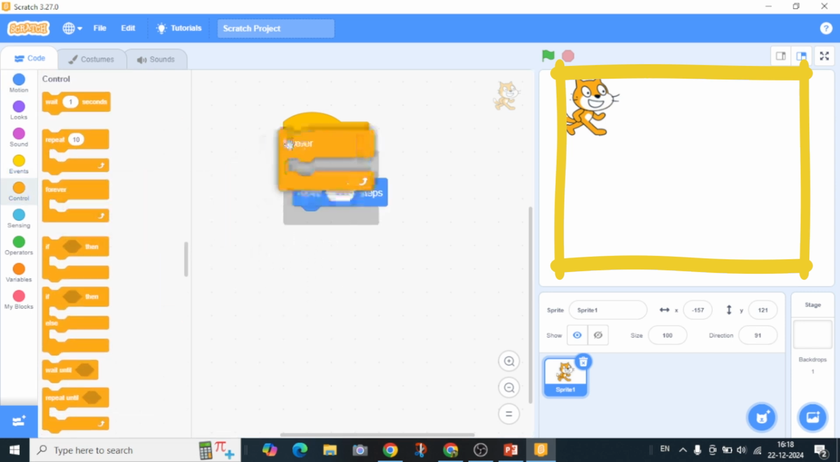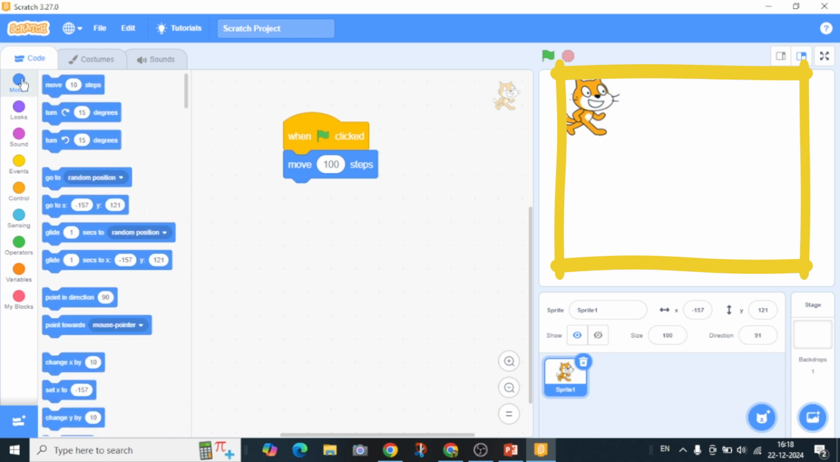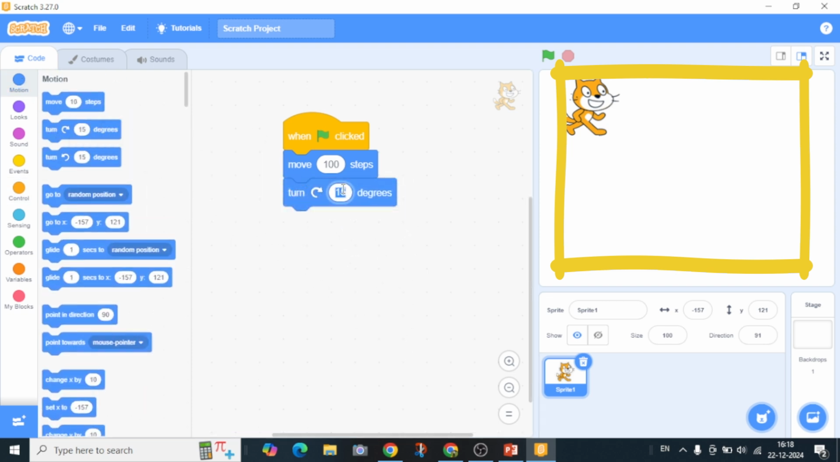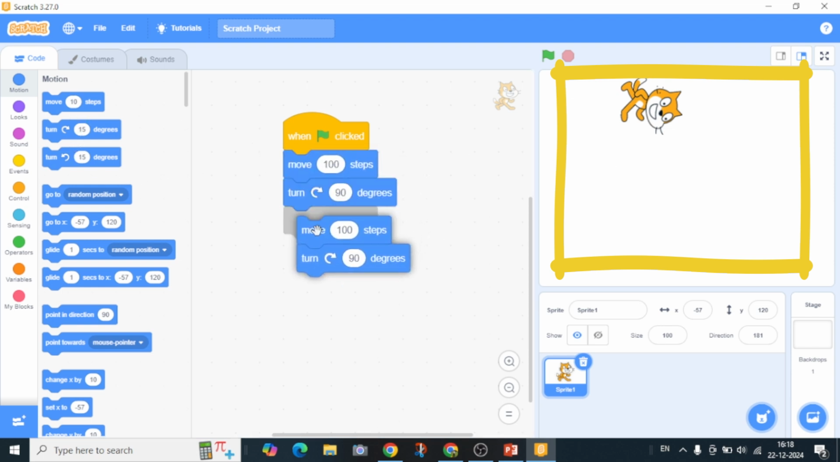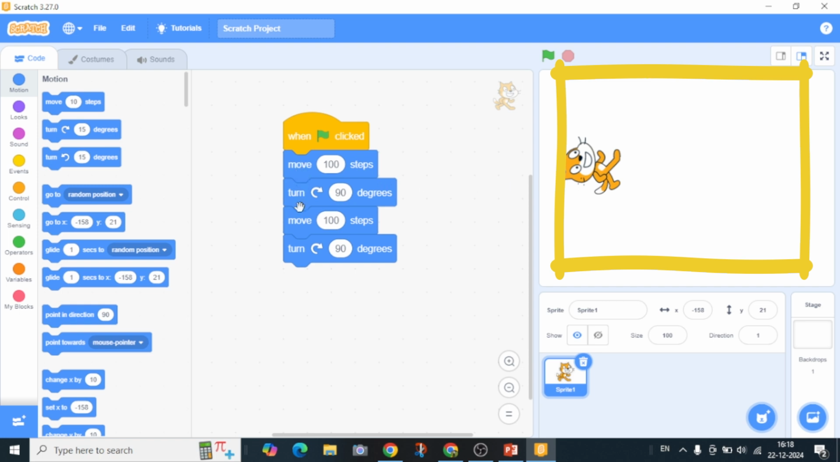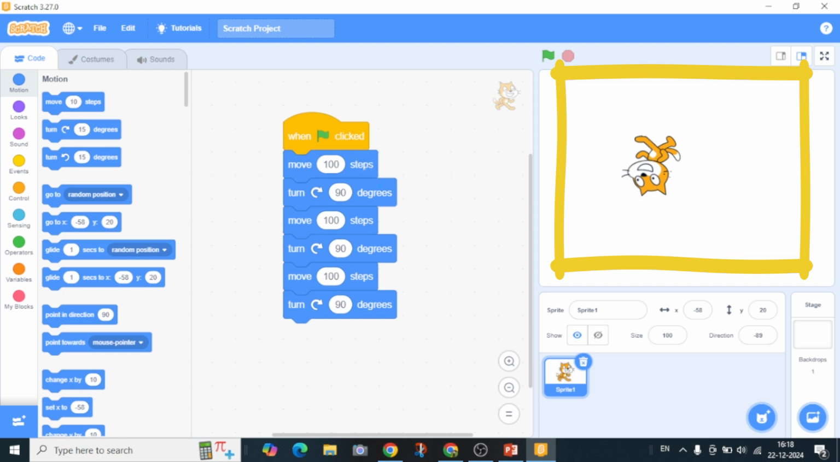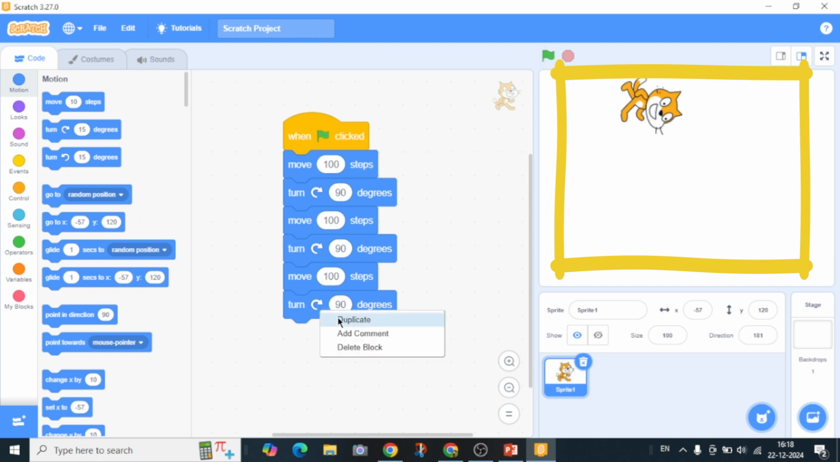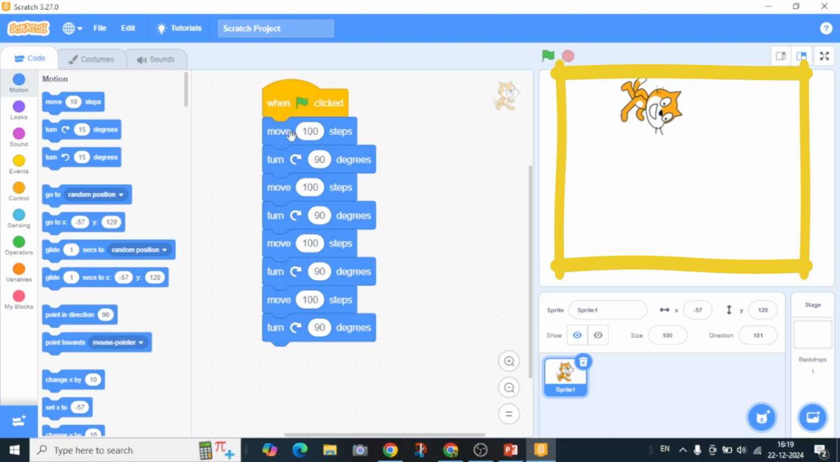Forever. Yes. So move 100 steps and turn 90 degrees. Okay, so you see what happens. Now again move 100 steps and turn 90 degrees. This happens. If I use another one, move 100 steps and turn 90 degrees.